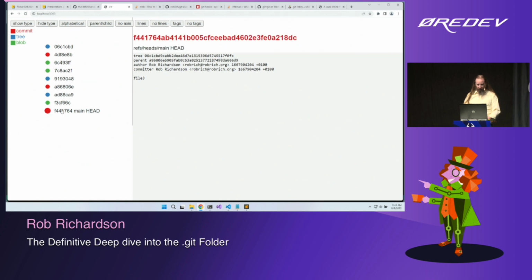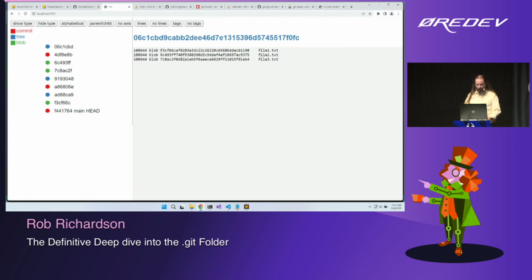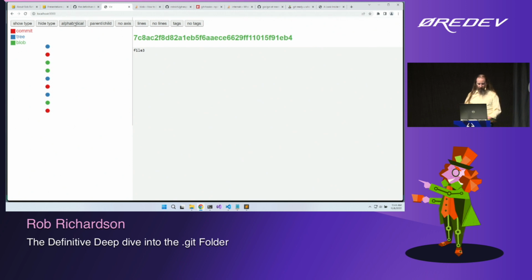So there's my latest commit and it references this tree node 06. So there's that tree node. There's now 3 files in it. File 1, file 2, and file 3, 7C. I can see there's file 3 contents. Instead of showing it alphabetical, I'm going to show it parent-child. I'll show the lines and show the tags.